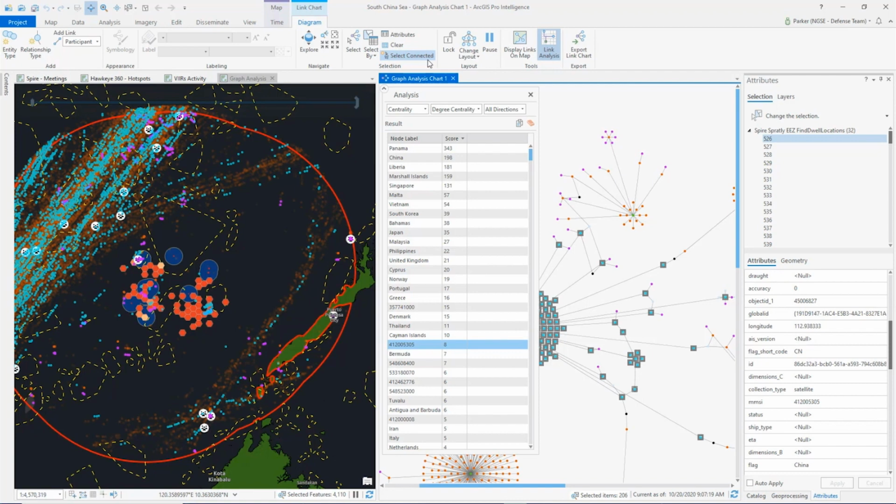Because this ship has a high level of influence in my area of interest and has activity both in the Spratly Islands and the surrounding shipping lanes, I'd like to place this ship on a watch list so we can more carefully monitor its activities in the future.